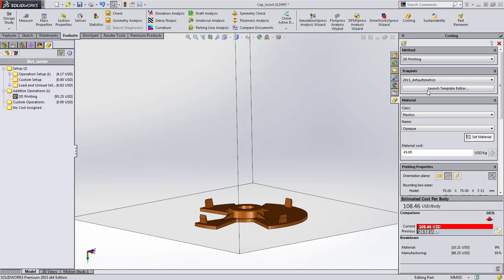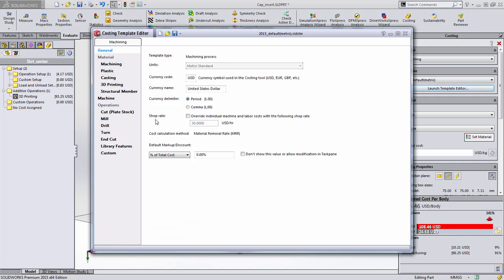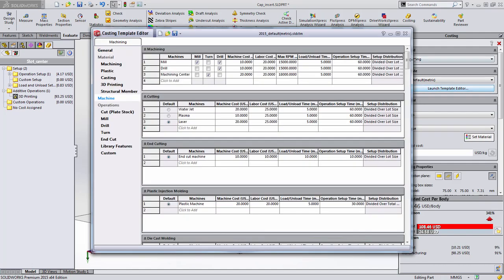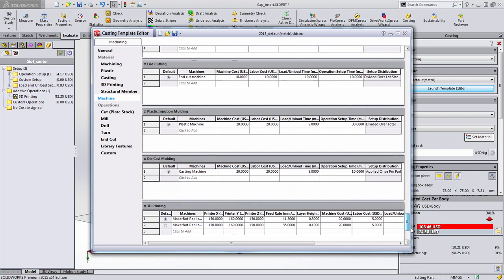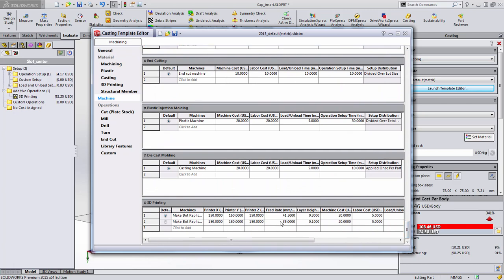The template, as mentioned in the demo, is pretty straightforward. Just go down to the machine section, and if you go to the end, that's where all 3D printers are. And really the only difference here is the feed rates and the layer heights. Obviously for the higher quality, the layer height's less, but the feed rate is also less.